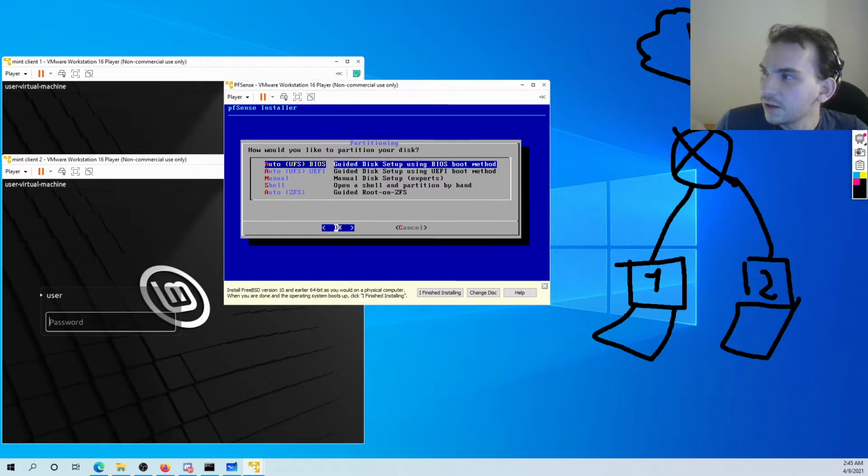Wait, you're talking about keyboard? Yeah. I don't know. Probably the first one, the default one. So as for the disk partition option here, we're gonna go with the auto BIOS. I think it's safer.